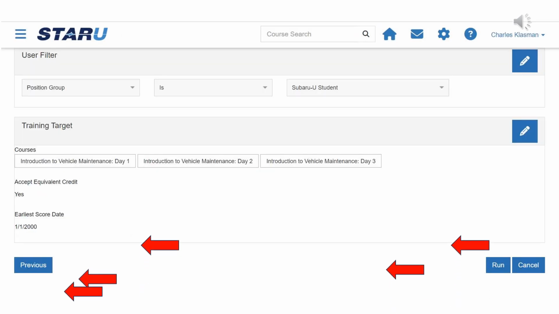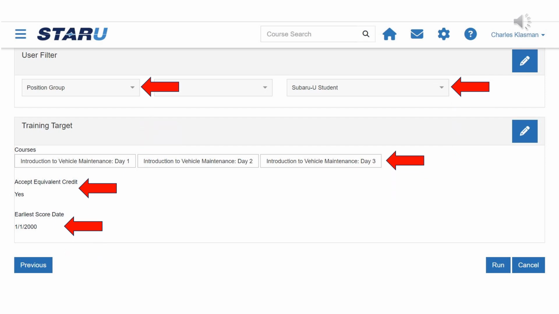The summary page of the assignment will show your selections: position group, Subaru U student, the courses selected, the equivalency choice, and the earliest score date chosen. If you are satisfied with the indications on the summary page, press Run.